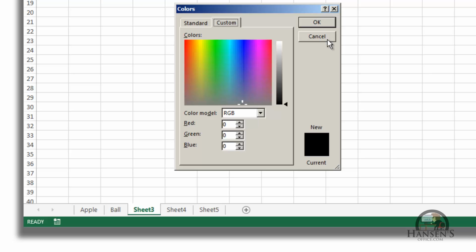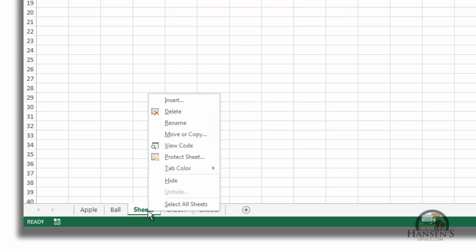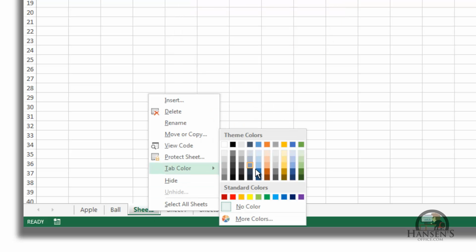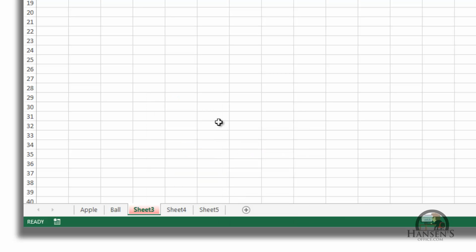So I'm going to keep this simple. I'm going to cancel that. We're going to right-click, pick a tab color, and pick a standard tab color like red. Now, that's not really red. It's kind of pink, but this is the active tab.